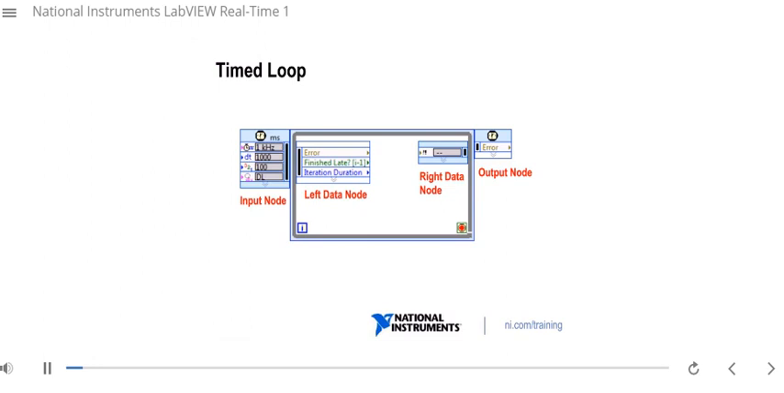To configure the time loop, you can double-click the input node, and that'll launch a configuration window where you can set different parameters. You can also set these by wiring values into the input node. The left data node is going to communicate information about the previous iteration of the time loop. The right data node is going to allow you to wire values to it to configure the next iteration of the time loop. And the output node will return information from the final iteration of the time loop, for example, whether the final iteration completed on time or any errors that occurred during the loop execution. One of the main parameters that you'll configure for a time loop is its priority.